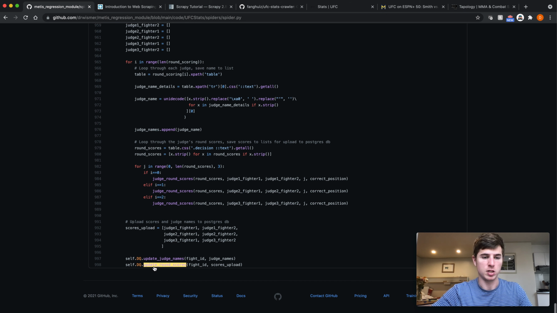We're going to do the same thing for the judges. We're going to update their round by round scores. We obviously need to include their names as well within the database. Here we're scraping the table and getting the judge name information and the judge's round scores, and then storing it in the database.